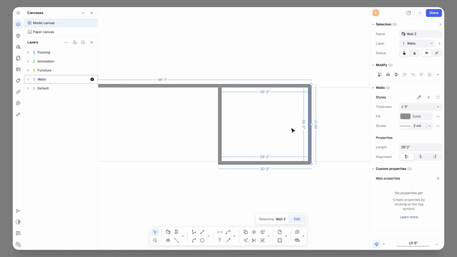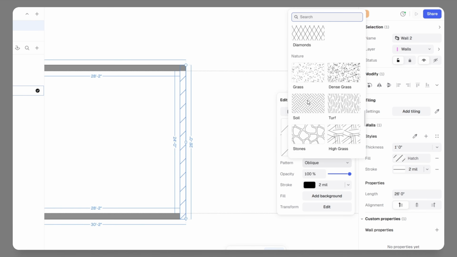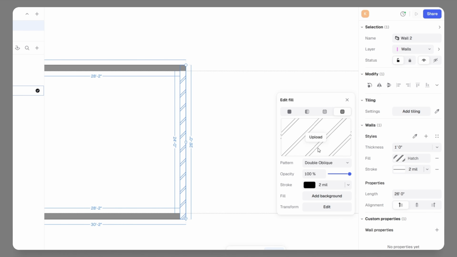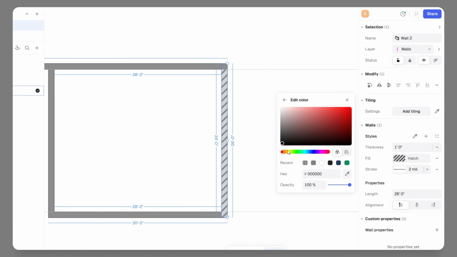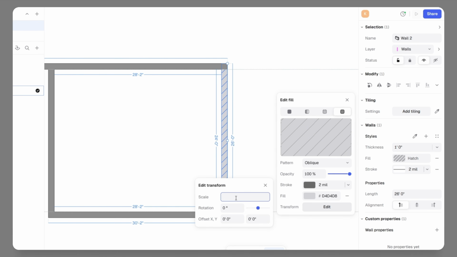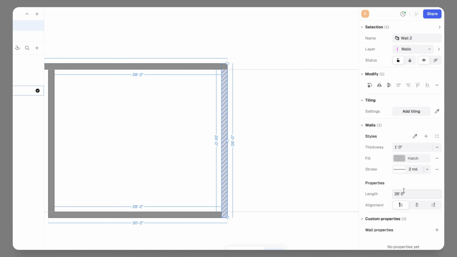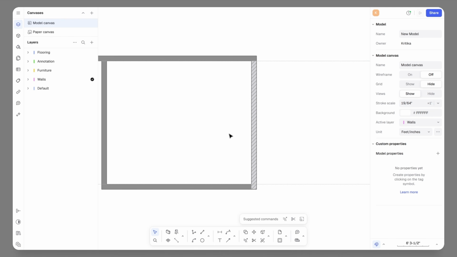You can also select a wall and customize it. For example, if you want to change the hatch, you can do it like this. Here you will see stroke, opacity, fill, and edit options. You can adjust the hatch, scale, and even add a background color. I feel this black hatch is too strong, so I will change it to gray. It looks more subtle and pleasing. Once you set your stroke and fill colors, changing the hatch will keep those same settings. You can also change the stroke color, for example, from gray to black, and adjust its size.